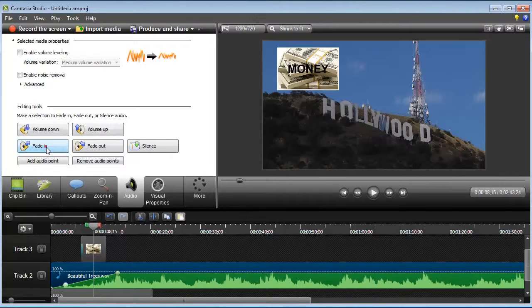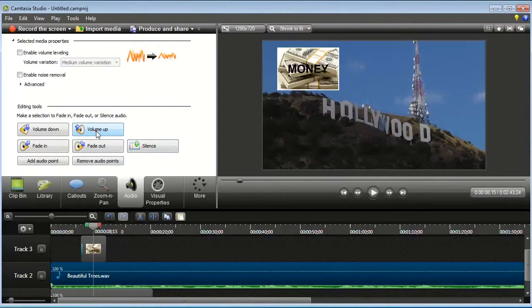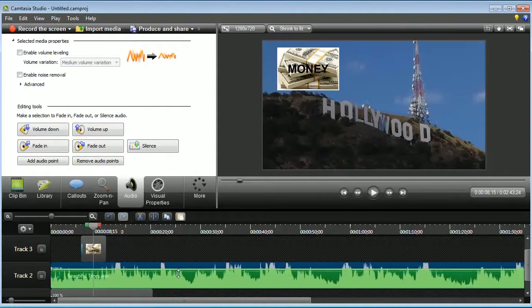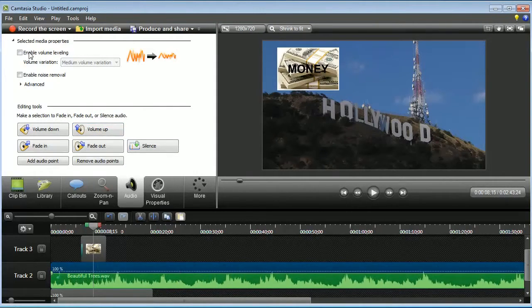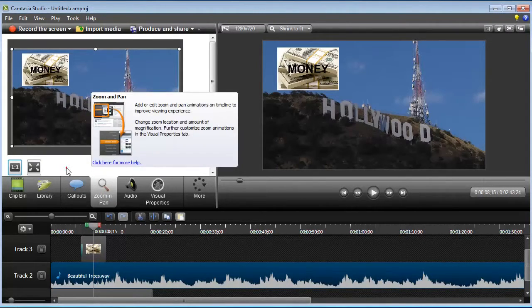See, fading in, and I can actually mute it. I can mute it right here. Click on silence, and the whole thing is muted. Or I can go volume up a little bit more, or I can use my mouse and come down here and click the volume level right here. Okay, and we'll get into the leveling and noise removal on all the audio, in fact, in another video. I just wanted to give you a quick overview, and it's got the zoom and pan.